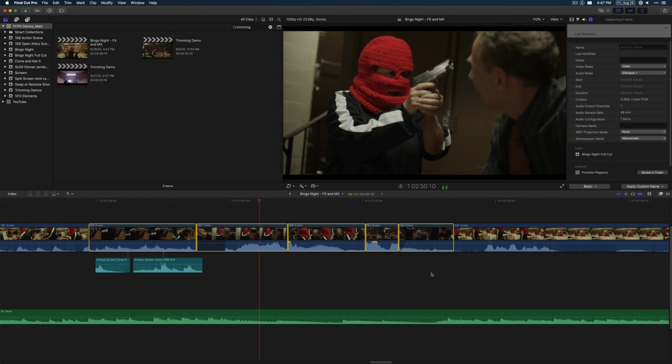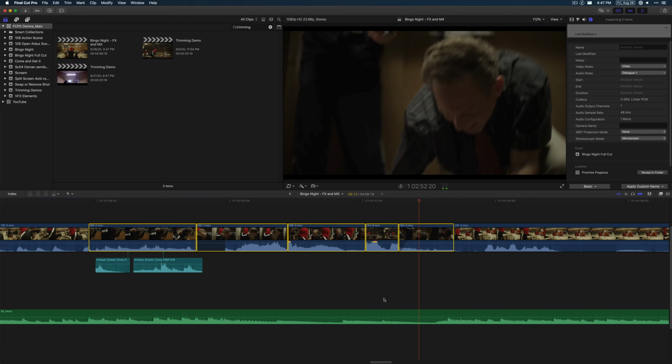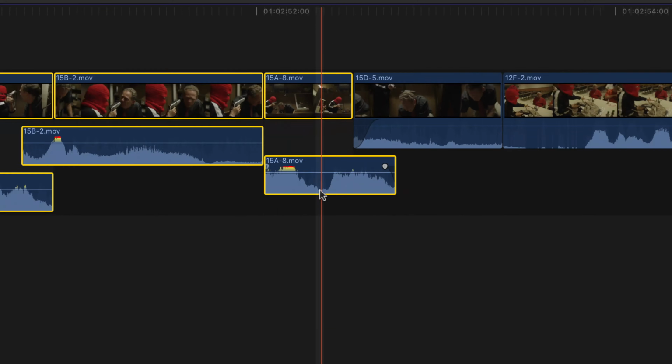And once we're finished, if we'd like to keep things neat, we can just select our clips again and either double-click the waveforms, use the right mouse click or the keyboard shortcut to then collapse audio.